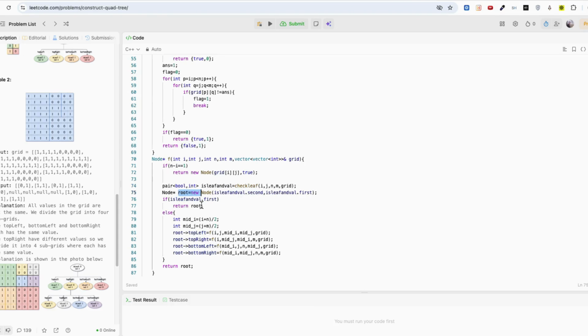So if the root itself is a leaf node, then we'll just be returning the root. Otherwise, we have to subdivide, or recursively find the subquadrants, right? We'll be attaching the children nodes to it. From the top left, like I explained to you, we have northeast, southeast, northwest, and southwest. So we'll be recursively calling them.